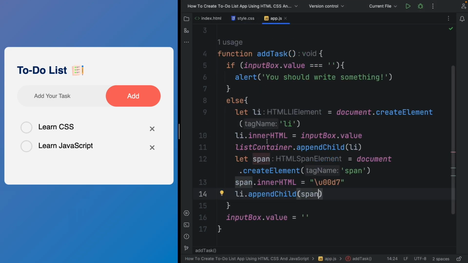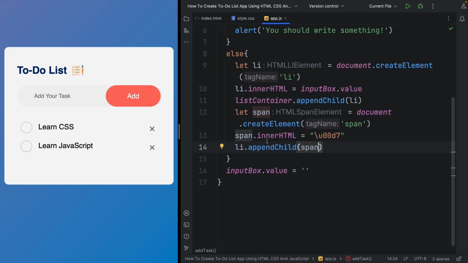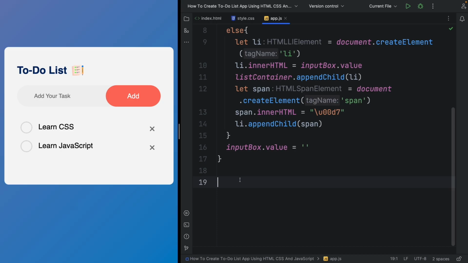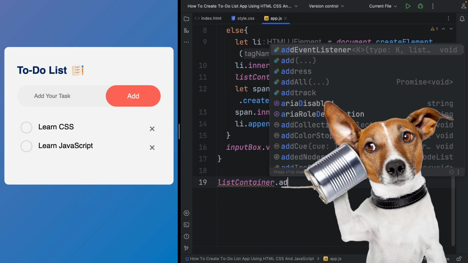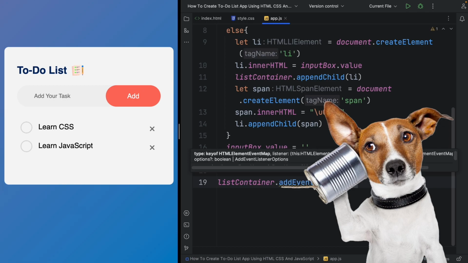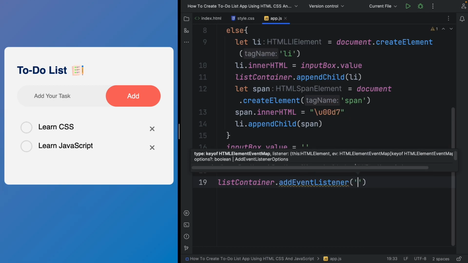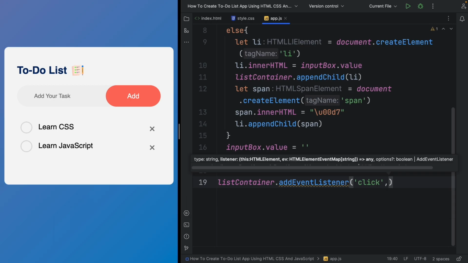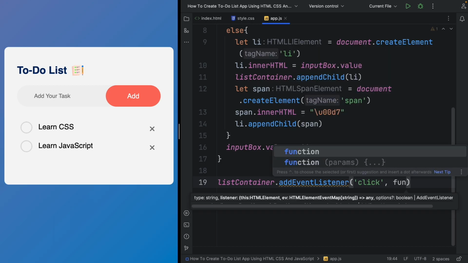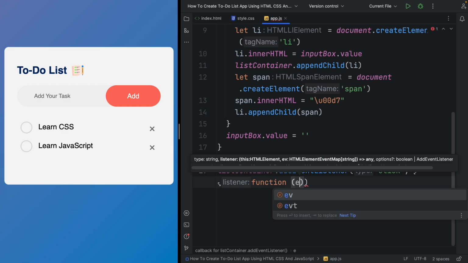Okay, web developers, now we are gonna grab the list container and attach to it an event listener. Let's listen to a click, and when this click happens, we want to run this function that's gonna take in the event, the mouse event.